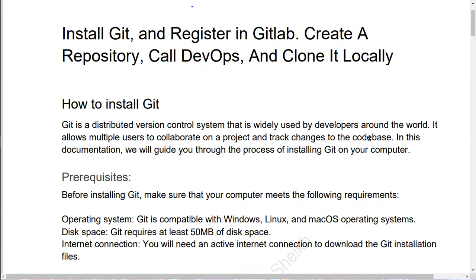So what is Git? To install Git, first we need to know what Git is. Git is a distributed version control system that is widely used by developers around the world. Developers can collaborate with each other, and they can track every single code base change that they have built or worked on.